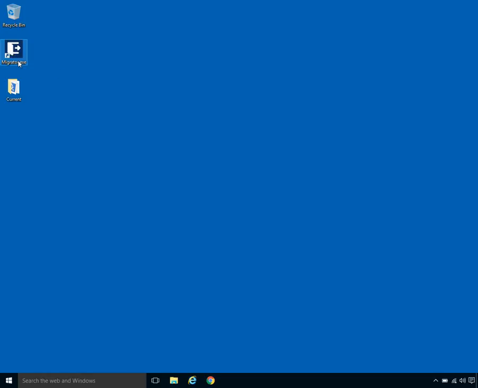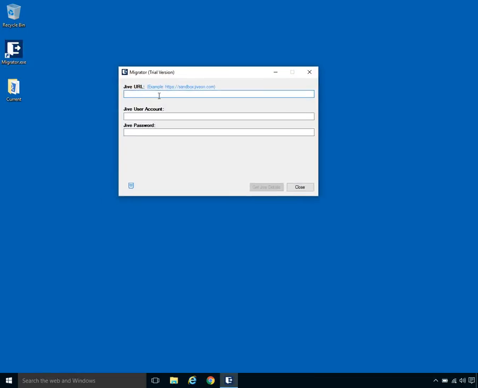So I'm going to go ahead. I've got a shortcut on my desktop to a utility called Migrator. Go ahead and double click on that. And it's basically three pieces of information I need to provide. I need to provide the Jive URL. So in this case, I'm going to go ahead and connect to the sandbox.